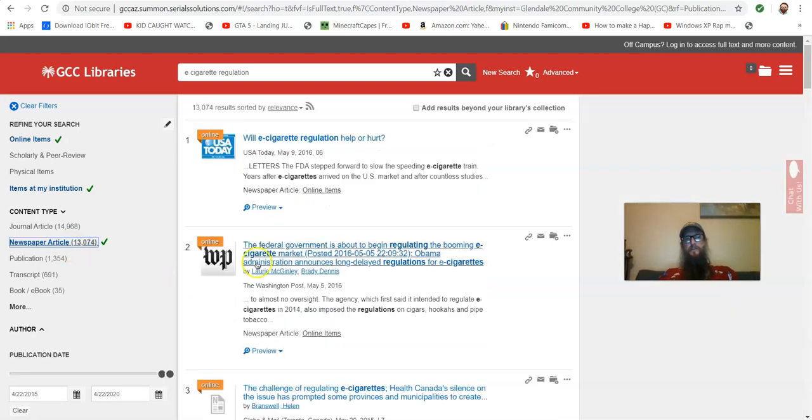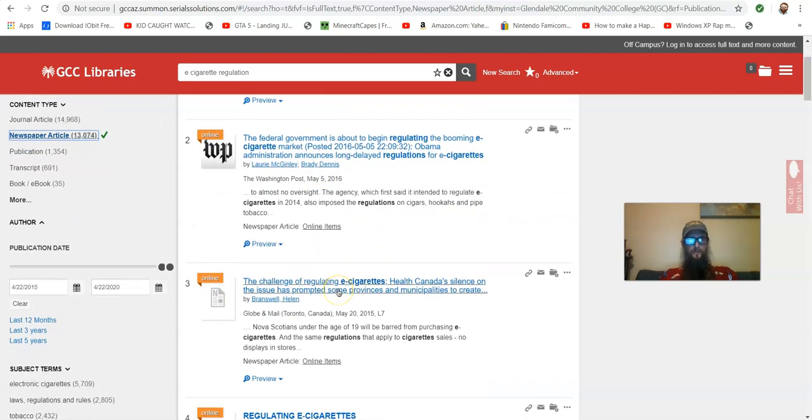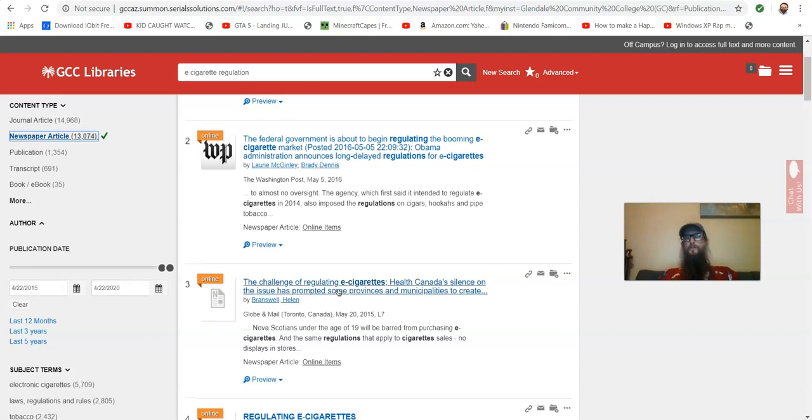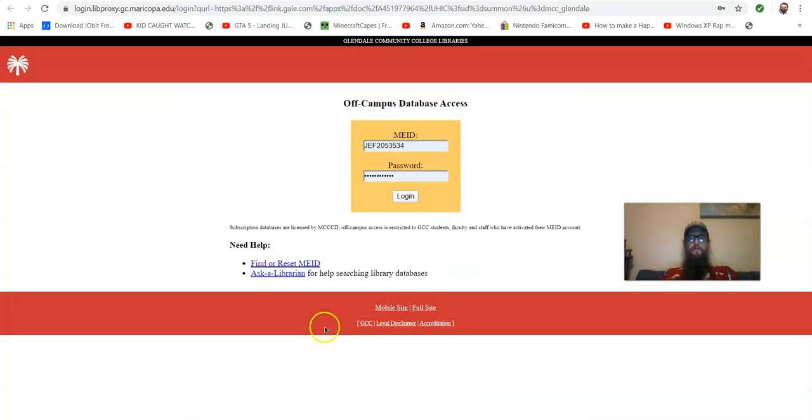And now, as you can see from the titles, all of these things that it returns, all of these hits are newspaper articles that have to do with my keyword search. As you can see, when I click on the source, it's going to prompt me to sign in with my MEID. Pretty easy to do.